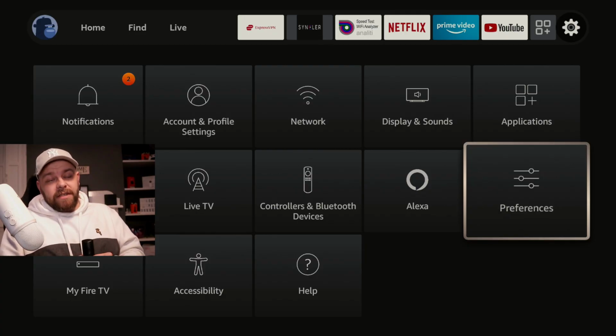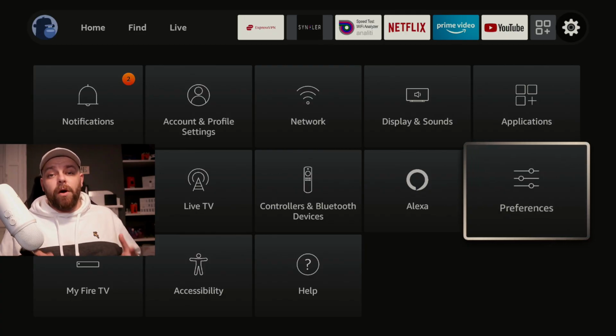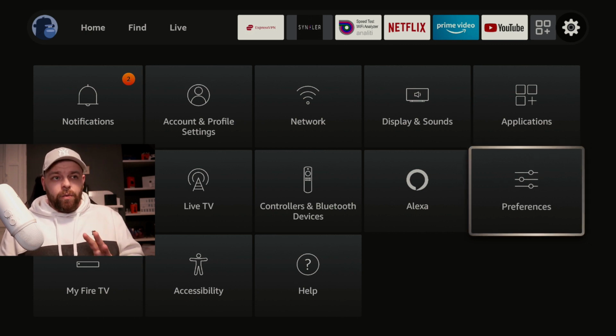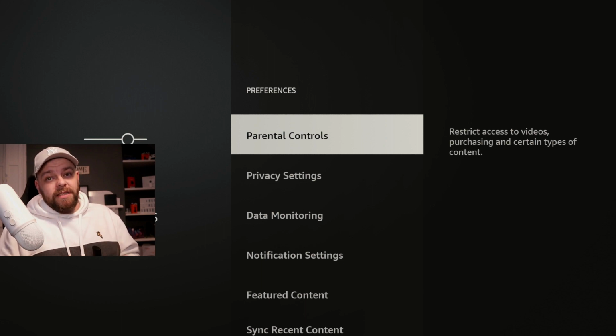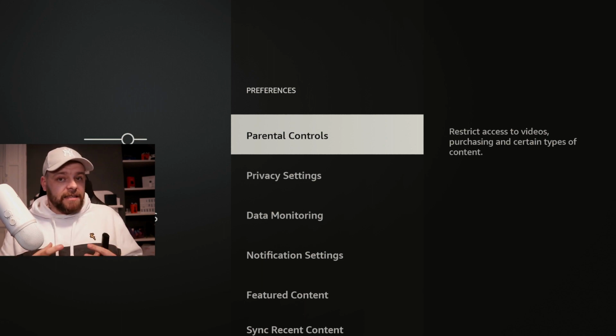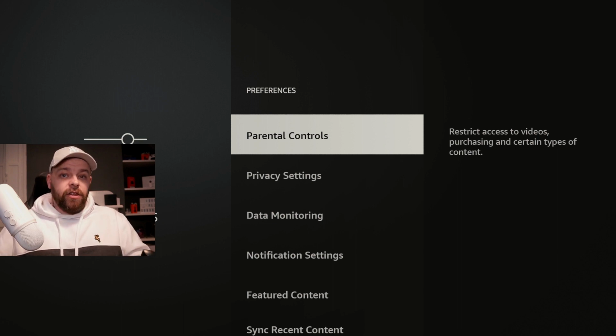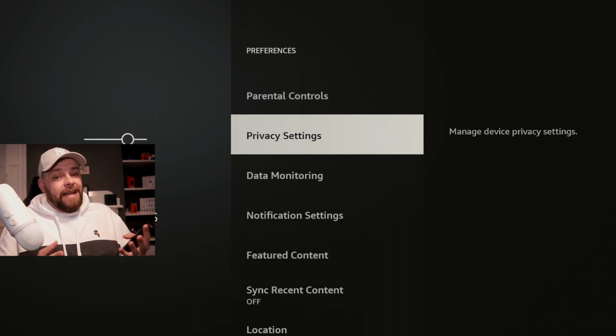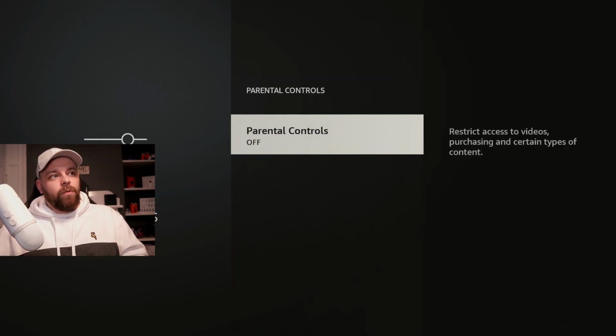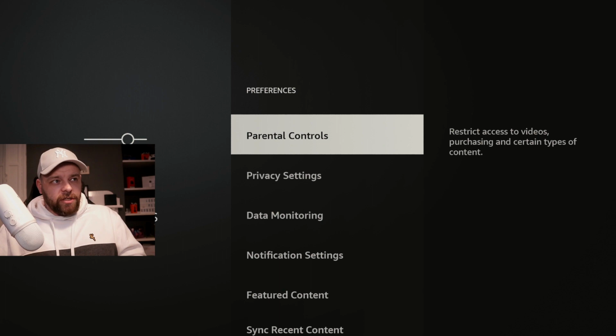Now we're going to go to preferences, and in here is where the most important settings are that we're going to change on the Fire Stick. This is where most of the options are, where the Fire Stick collects data from you, and we're going to stop that from happening. And this will not affect the usage of your Amazon Fire Stick. It will just make it a lot more private and stop things being collected about you that you might not even know was happening. Right, let's go through it one by one. Parental controls, I've got that turned off because I don't want any restrictions.